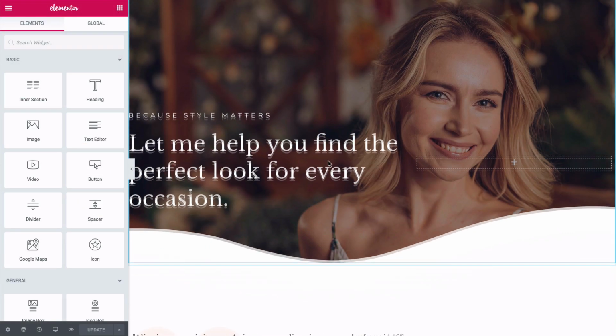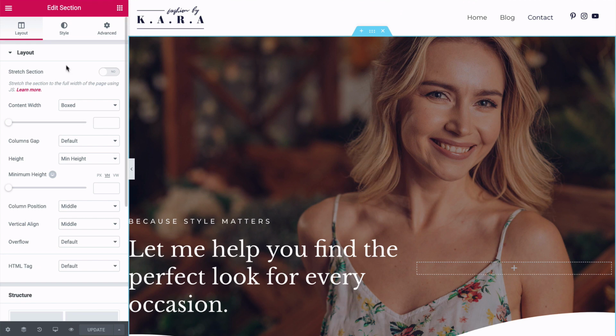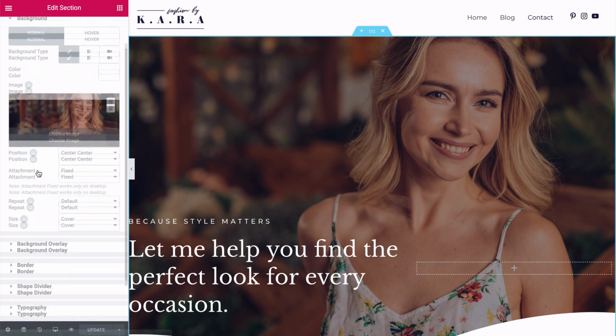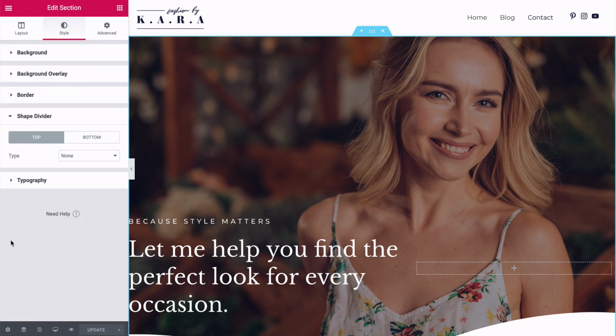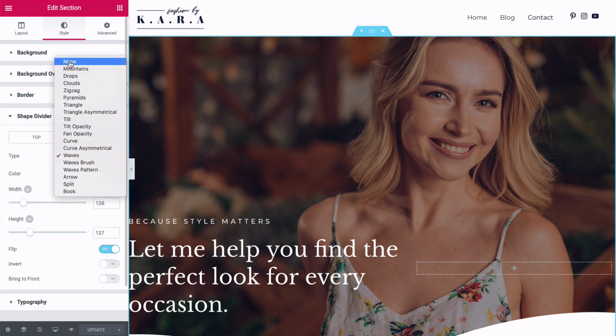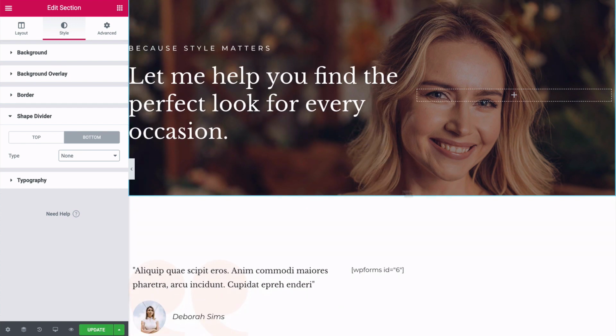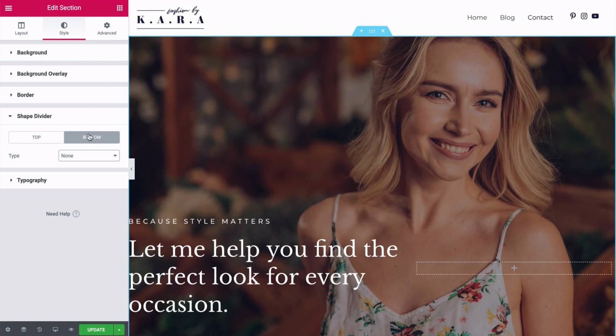So here we are on the contact page, and if we click here and then go to style, then go to shape divider and then go to bottom, you've got some waves. Let's change that to none, and that's going to remove that shape at the bottom of your header there.